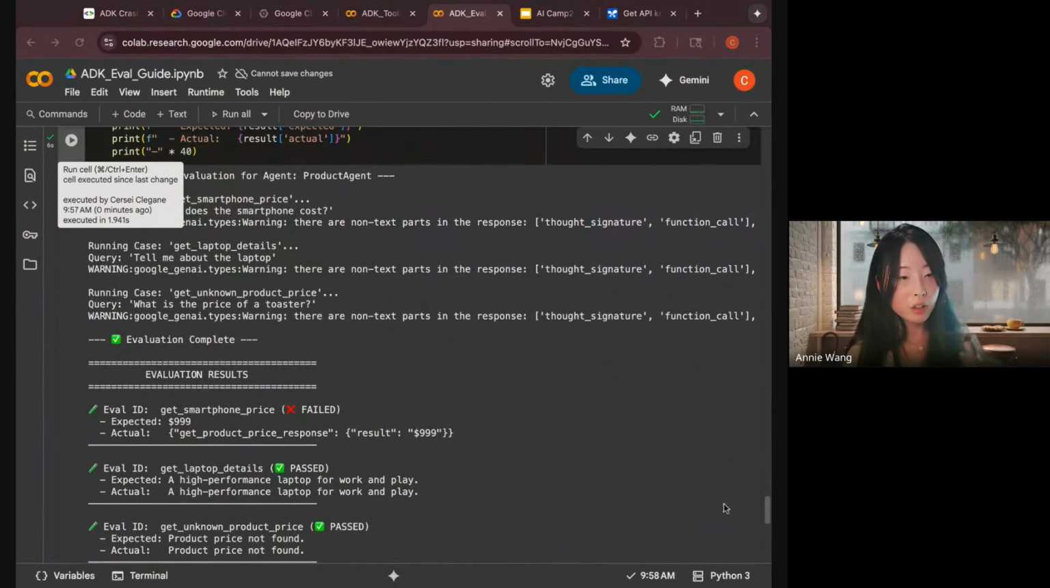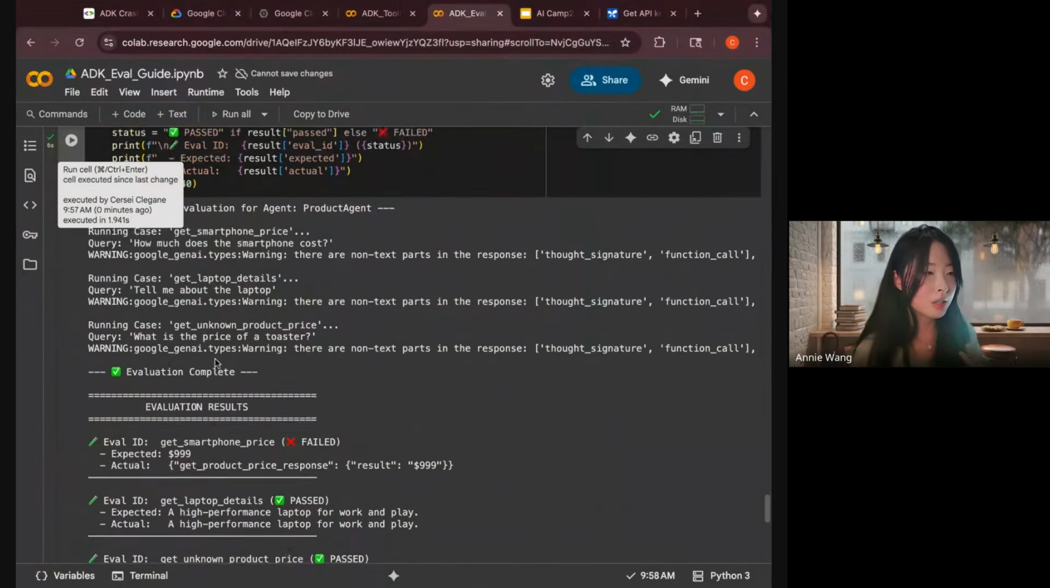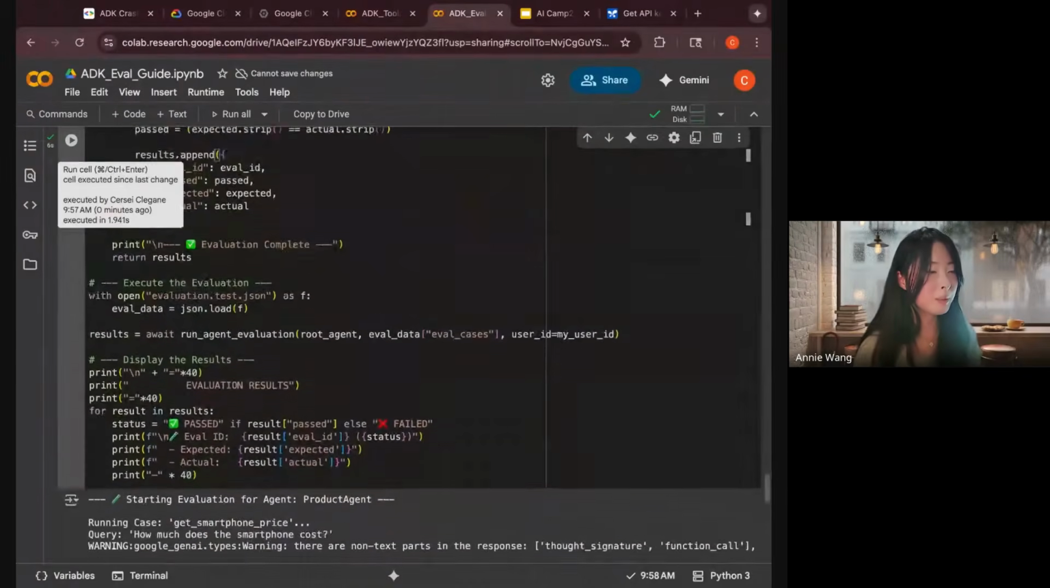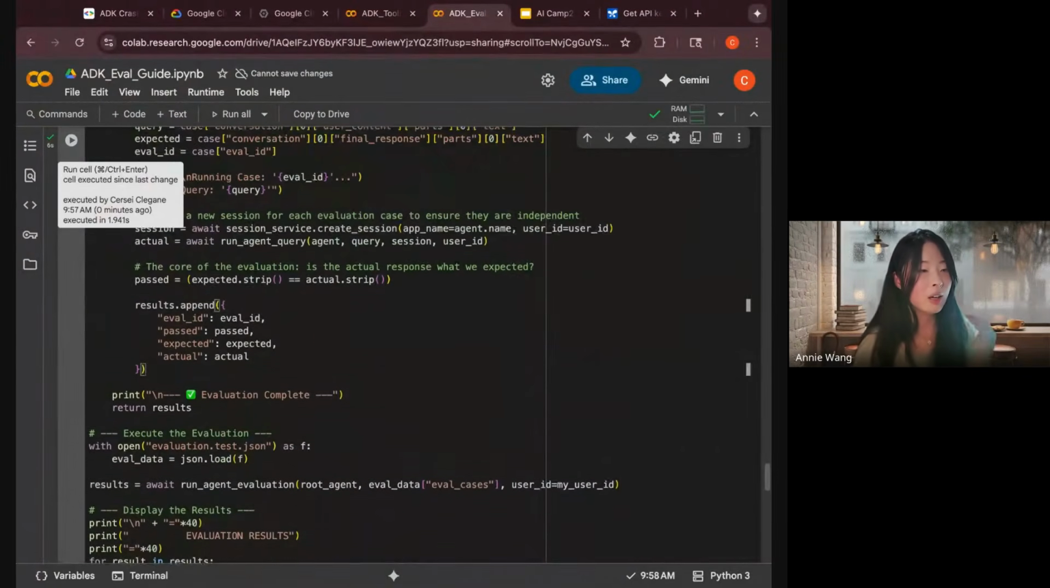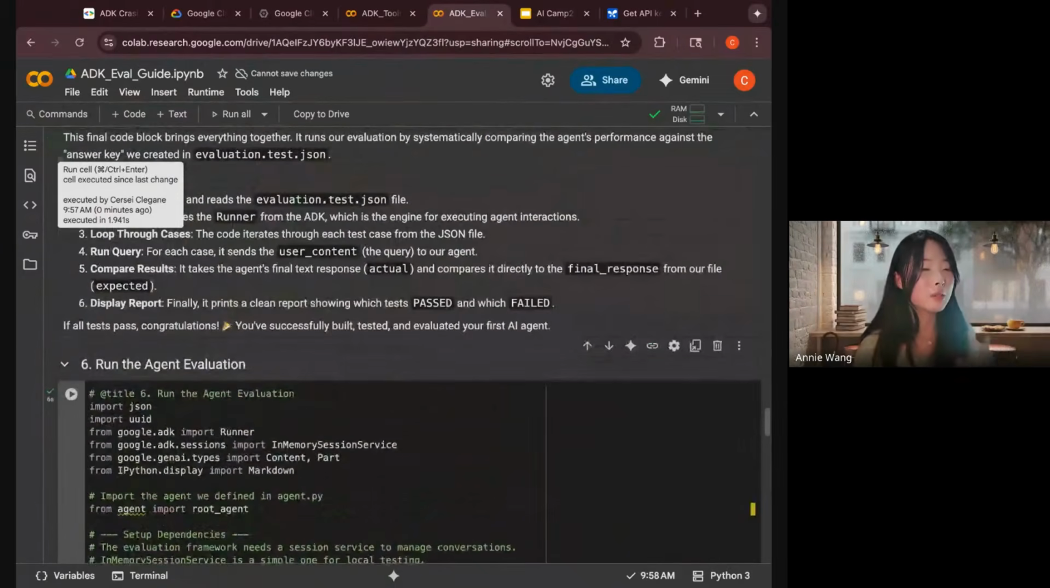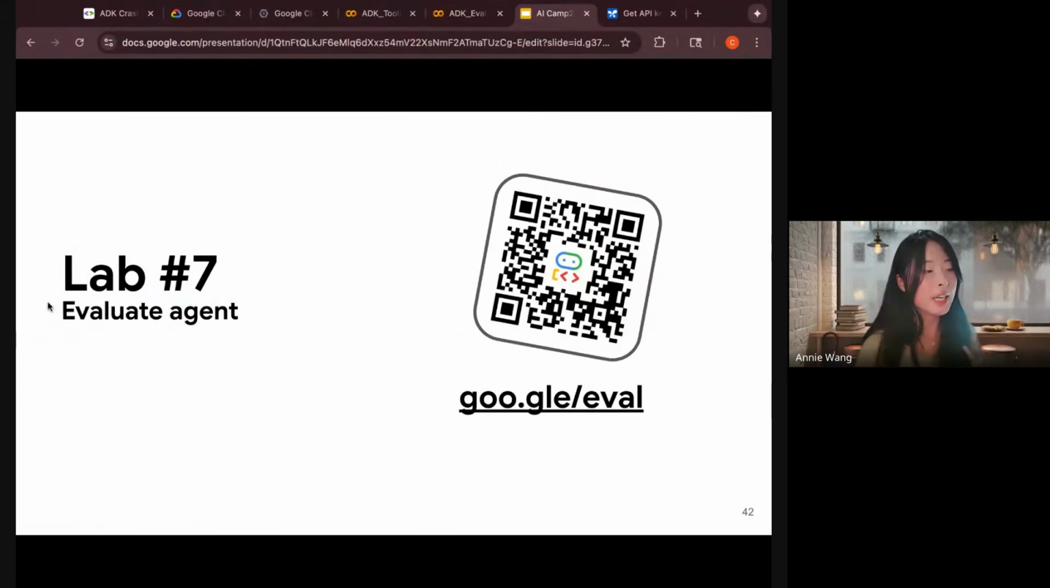I guess we've almost run out of time, so I'm not going to deep dive into today's evaluation lab. You can make this your homework. The homework for you is to read through this Colab, give it a try, and try to run it with ADK web.